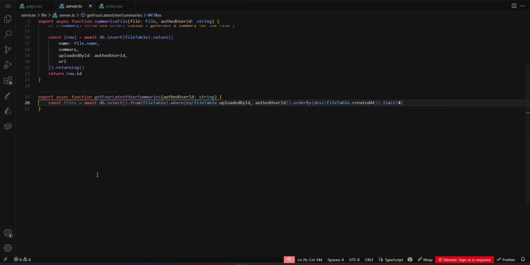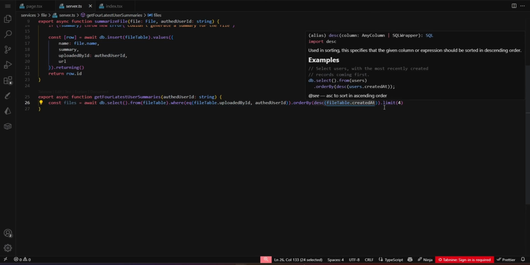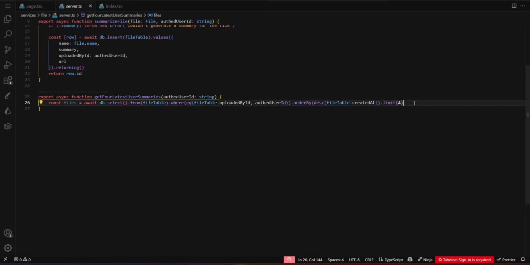Okay, so it might seem a little bit complicated, but it's not. So basically I'm going to the file table, and I'm going to get every row where the uploadedById is equal to the authenticated user. Okay, and then I'm just going to order by the createdAt property, and I'm just going to get 4 of those matches. Okay, and then what I can do is simply return the files so we can actually use it.